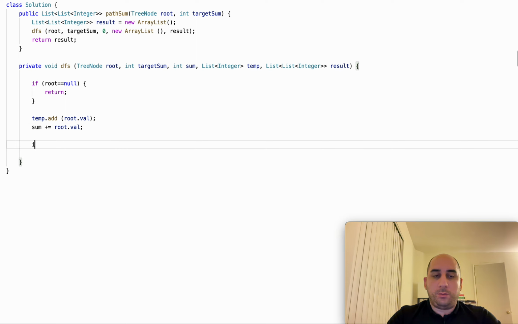Next thing that we are going to do, we are going to define our base case. In our base case, we are going to say that if the root left is equal to null, and root right is equal to null, and if our sum is equal to target sum, which means that we are in a path whose sum equals our target sum, so we can add that to our result.